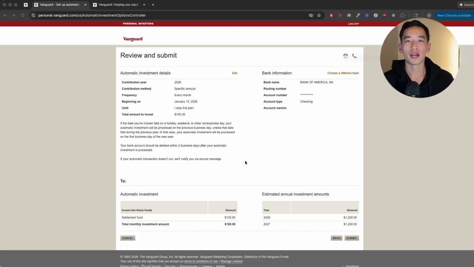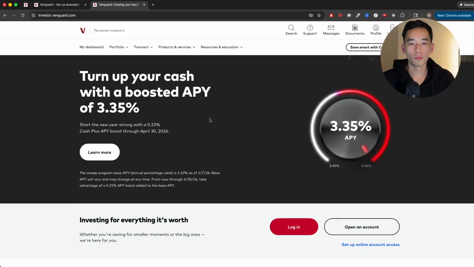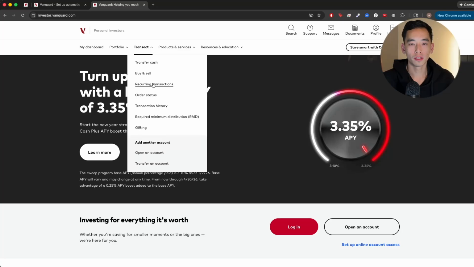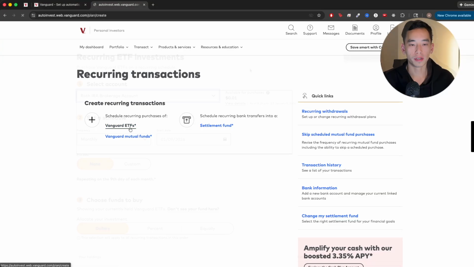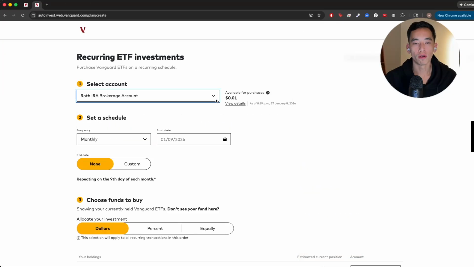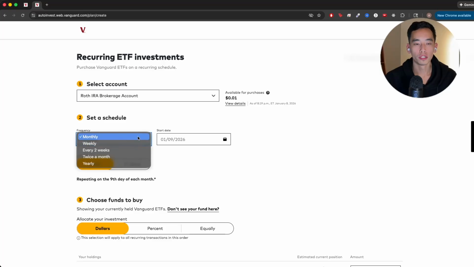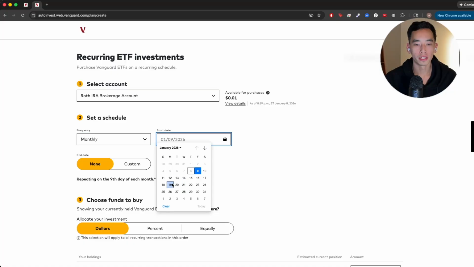Now I will show you how to set up an automatic investment to buy a specific Vanguard ETF. Go back to the Vanguard homepage, click Transact, Recurring Transactions, Vanguard ETFs. From this dropdown, select your Roth IRA account. For the schedule, you can choose how often you want this automatic investment to run. In this example, I'll just do it once a month, so I'll select monthly. And for the start date, I'll just say like the 15th of every month.